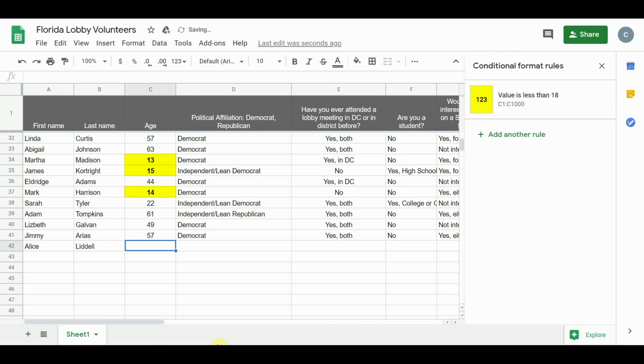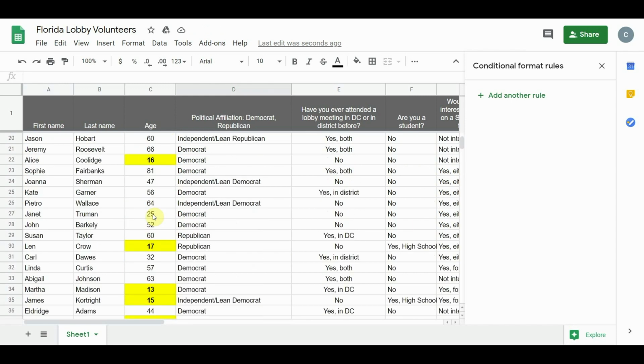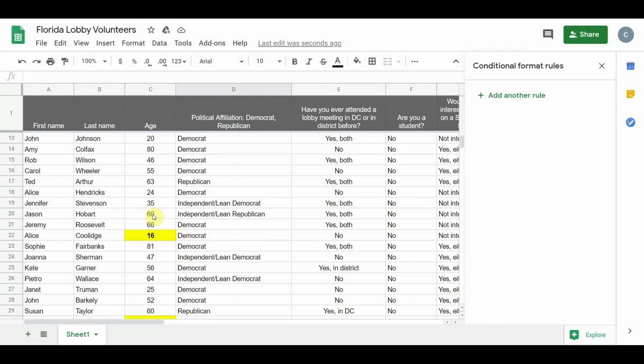For example, if we add a new person at the bottom of the list and they meet our criteria, notice that they automatically get highlighted. That's because the conditional formatting was applied to the whole column, even the empty cells. And if we make Alice Hendricks younger, she will also be highlighted. So if the data changes, the format gets updated automatically also. You can see how this saves a lot of time and avoids errors.